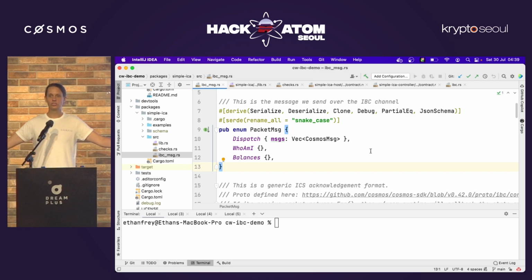This is not their personal interaction to execute messages or instantiate messages on the contract. This is the wire protocol. This is the inter-blockchain communication protocol right here. Packet message is the message that is being sent from the sender to the receiver, right? So when you send a packet, you're sending this one and receiving this packet. And it's just like this.